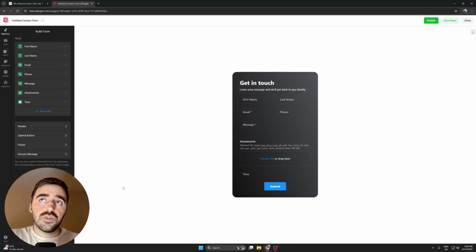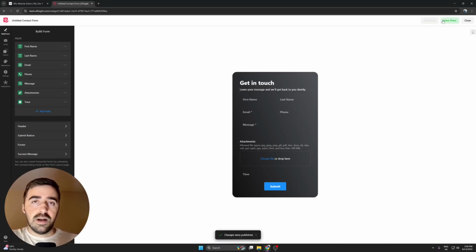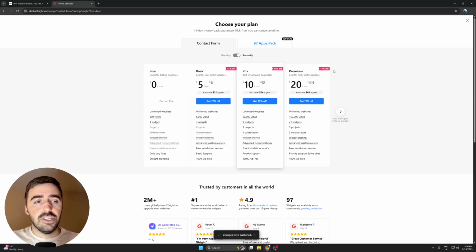In the top right corner of the screen, you will see a green publish button. Go ahead, click on it, and then you will automatically be taken to the plans page. This is what the plans page looks like, and what we need to do here is choose a plan. Now, since this is the first widget that we're creating through Elfsight, we can actually go for this plan right here, which is completely free.